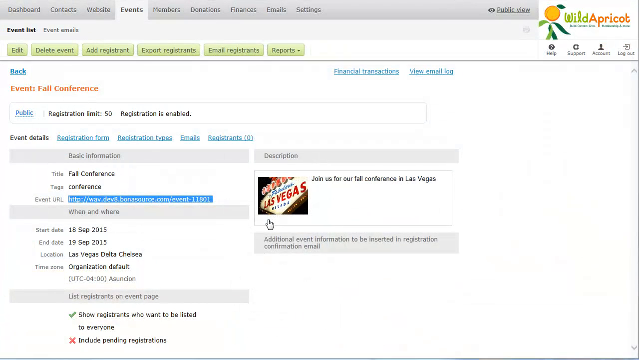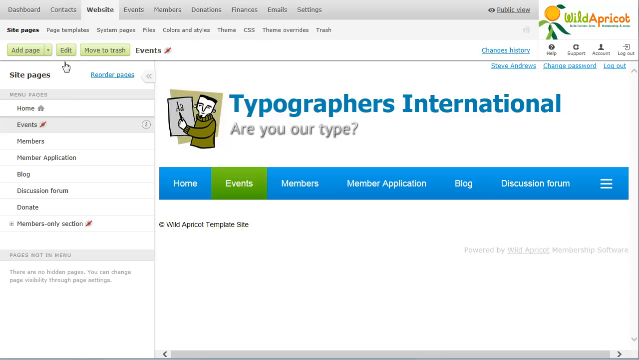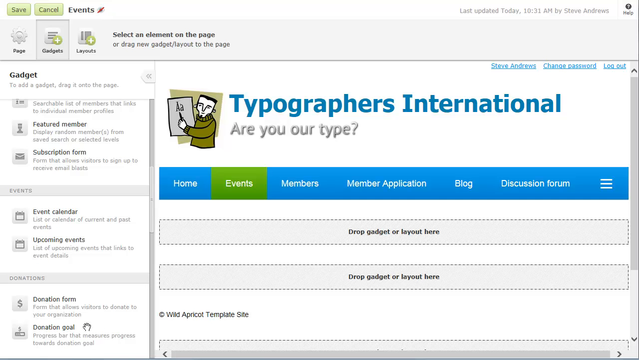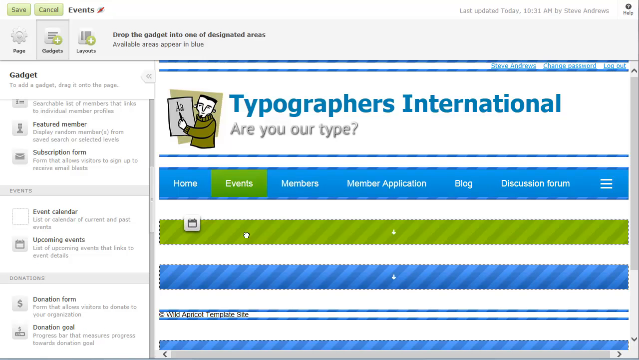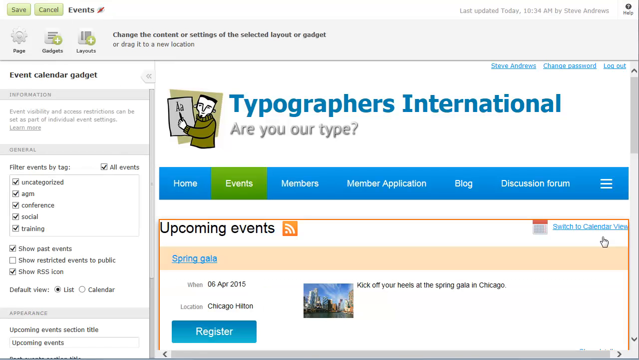So that visitors to your site can see your events and register for them, you should add an event calendar gadget to a page on your website and make the page accessible to the public. You can customize the event calendar by adding introductory text, choosing the default view, and controlling what type of events are included.